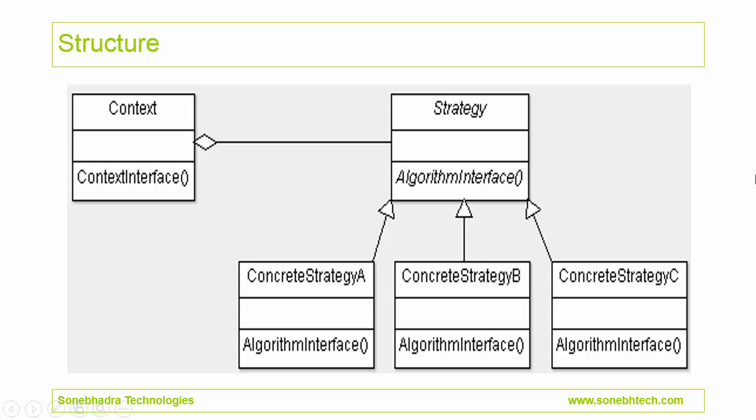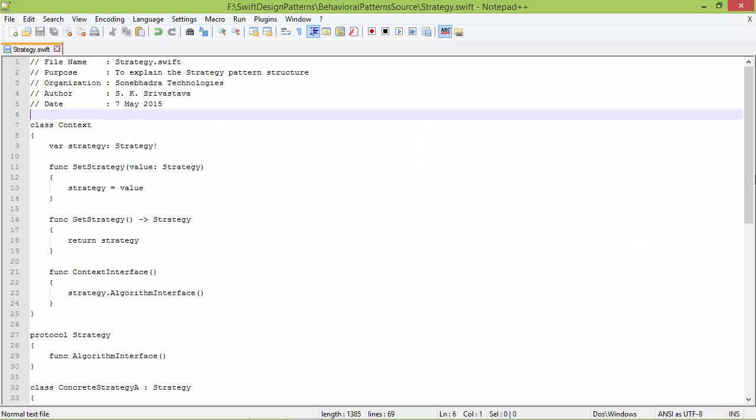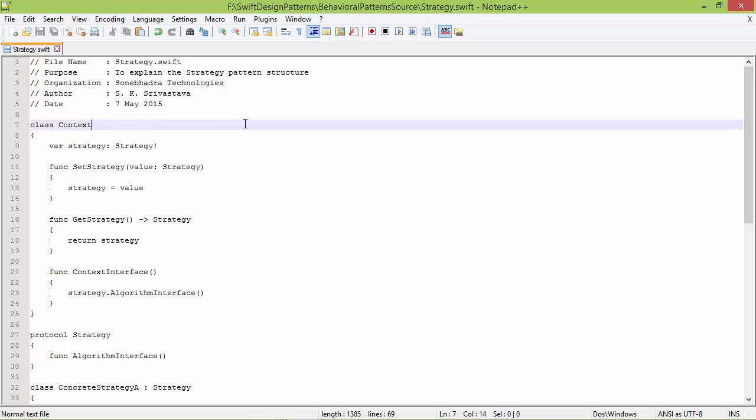This is the structure of strategy pattern. We'll see how this is implemented in Swift source. Here is the class Context.